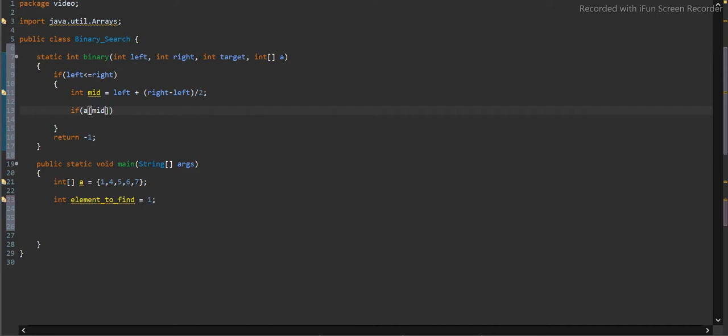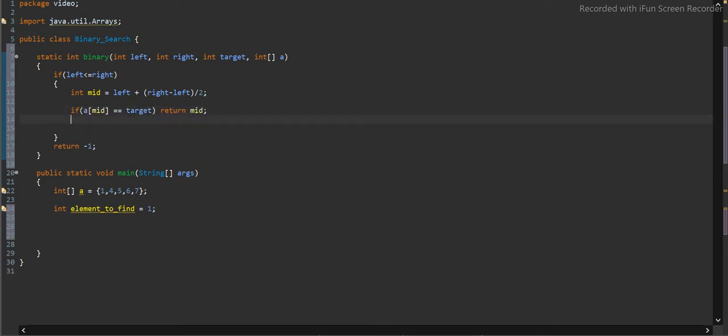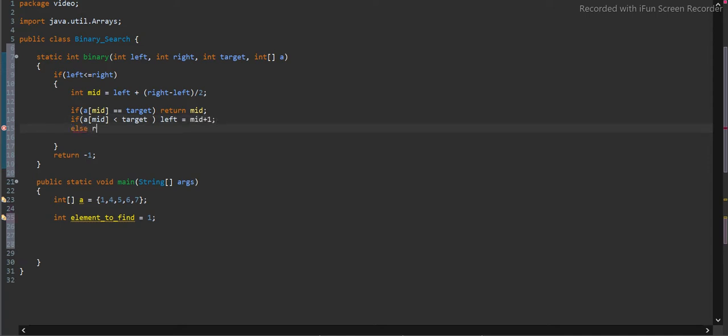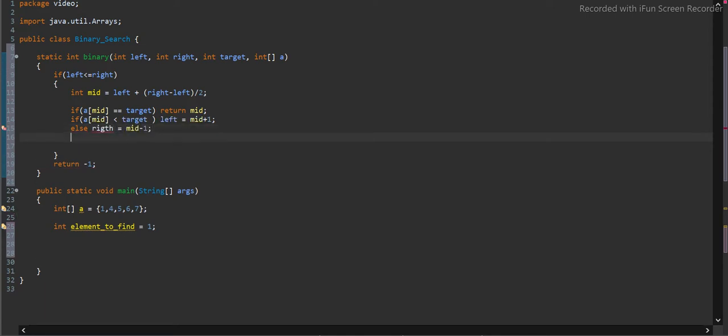And if a mid equals to target, then we return mid, and if a mid is, okay, let us take, is lesser than target, then we will, sorry, not return, we will make left equals to mid plus 1, else right equals to mid minus 1, and we will return finally the binary function with left, comma, right, comma, target, comma array. And again I have written wrong spelling.